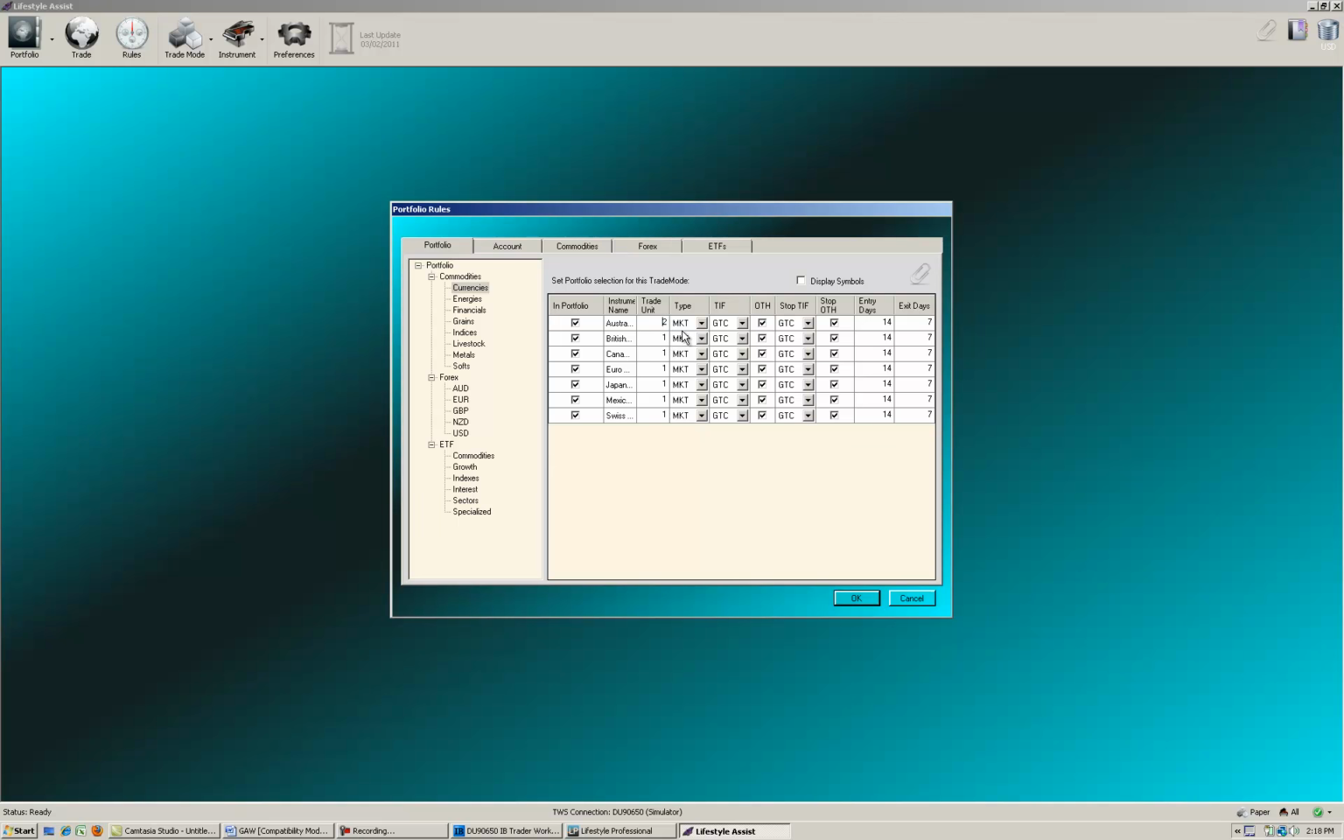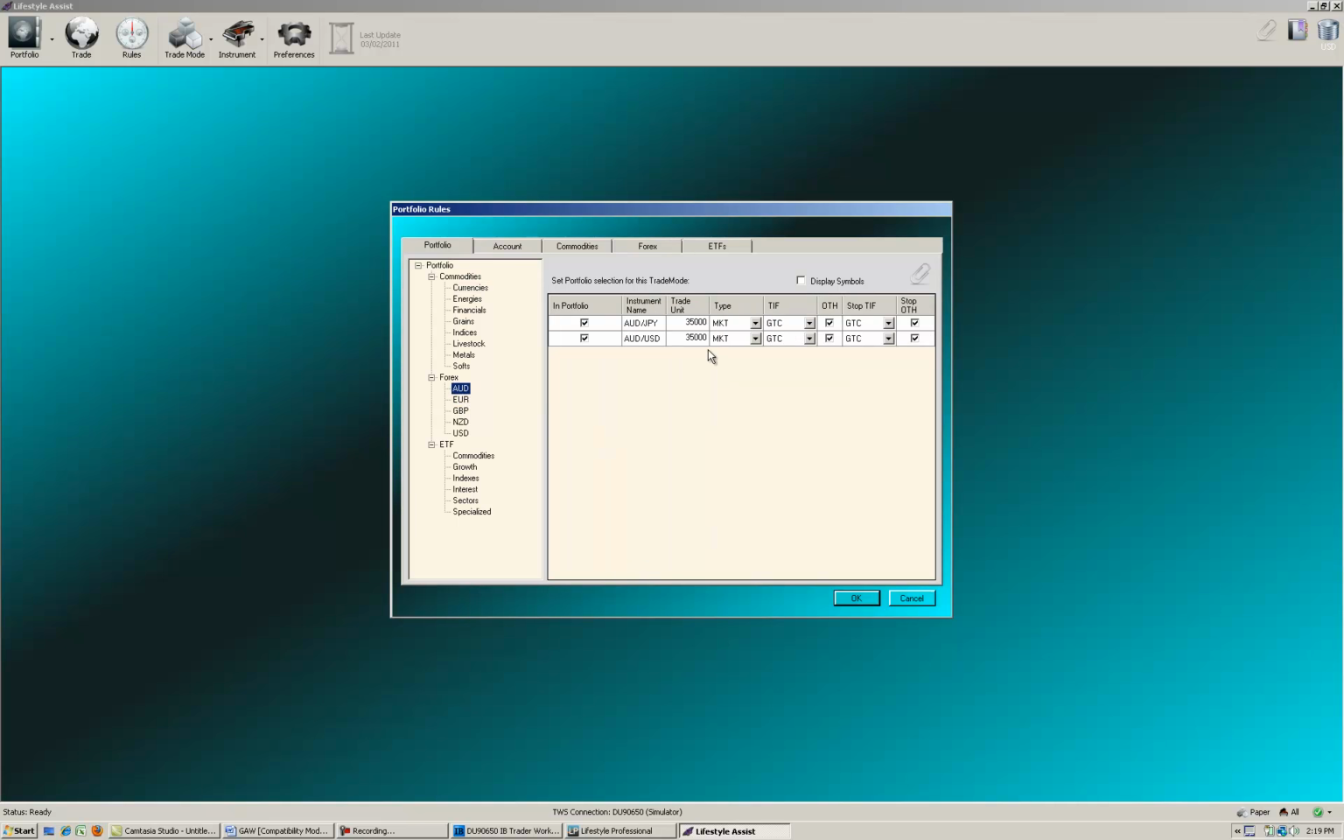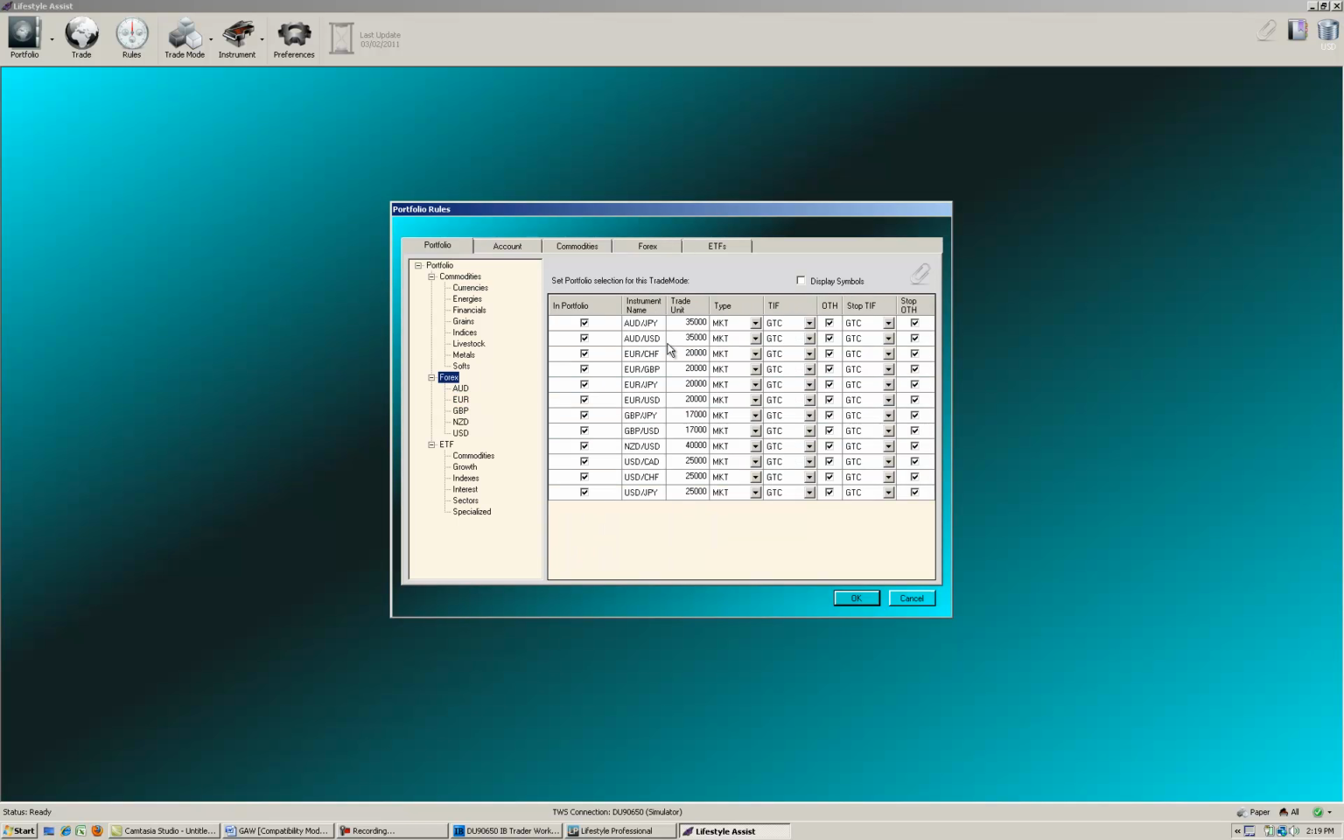Now, you may just leave this as 1, which is not a problem. If you have a larger account, you may increase that. In commodities and Forex, it's based on, let me go to the summary here, the minimum lot size, so 35,000 for the Aussie yen, and so on. If you wanted to specify what the unit was, you can do that in here. So if I put 2 units on Aussie yen, it would then go up to 70,000, 2 times 35,000. So you may leave all of these the same.